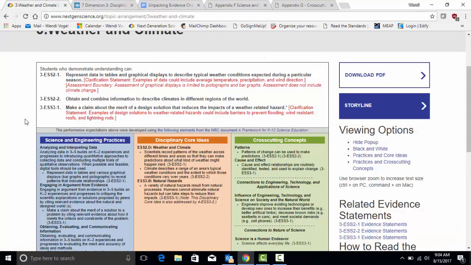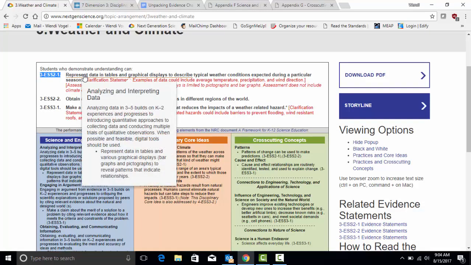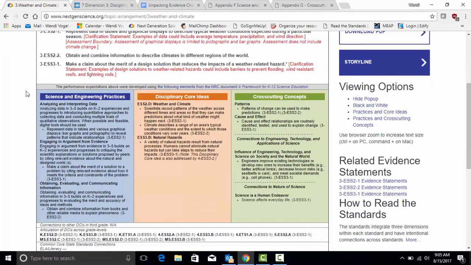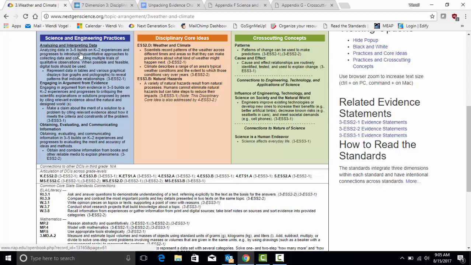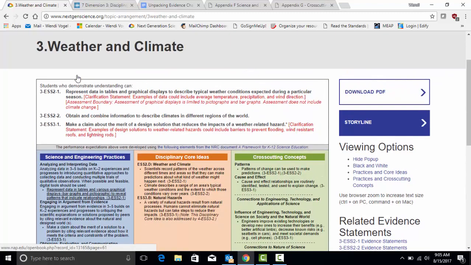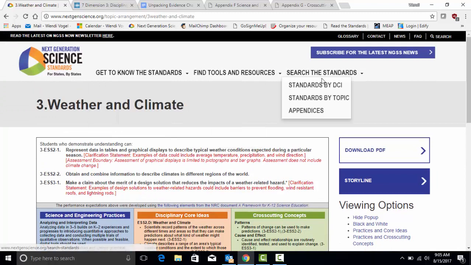Now, we're not done, because if we look at ESS 2.1, it's asking us to represent data in data tables and graphical displays. And so now we need to know what that looks like in third grade. So to unpack the science and engineering practice, there is a little bit of information down here. One thing I think is kind of interesting is that it's only going to use bar graphs and pictographs, which is appropriate at the third grade math level as well. But I can click on this, but it's going to take me to the framework and it's not going to be very helpful. So in order to really dissect a science and engineering practice, I'm actually going to go up here to search the standards and grab something called an appendice.